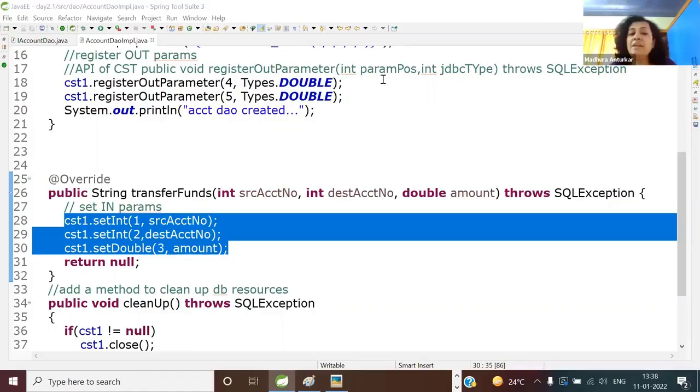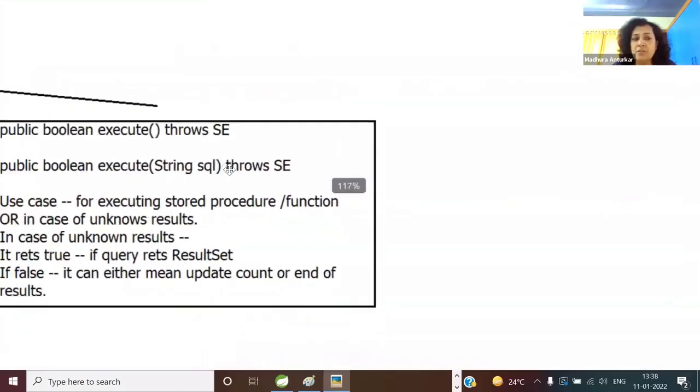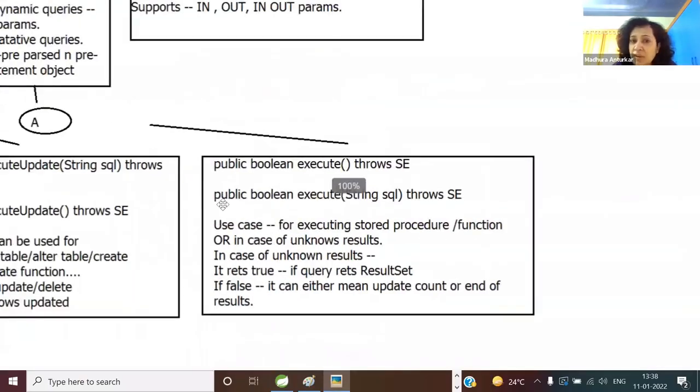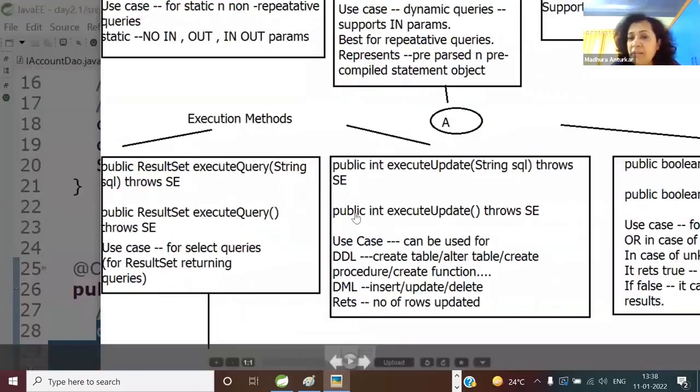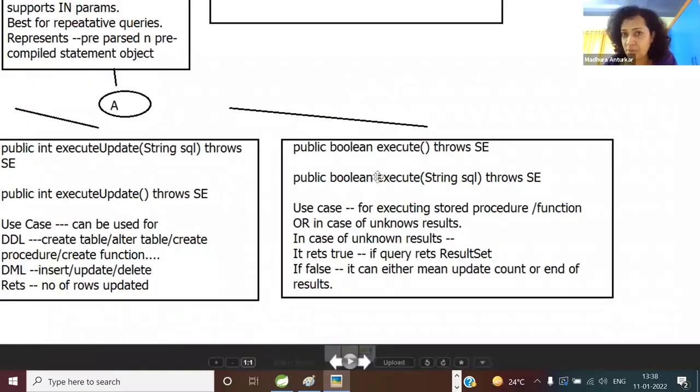So now, are we ready to execute the stored procedure? Have you done all the initial setup? Done. So now, if you open the JDBC overview, you will see that we were using execute query for a DQL, select. For DDLs and DMLs, we were using execute update. So here is the third method, execute. Again, it is overloaded. Which one should I use for callable statement, the first one or the second one? The answer is the first one, because callable statement is already holding that procedure call, that invocation.